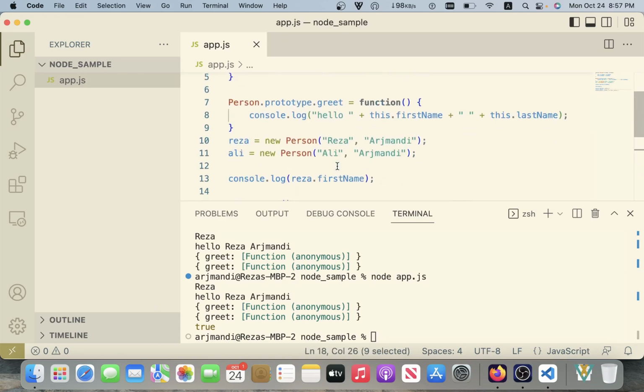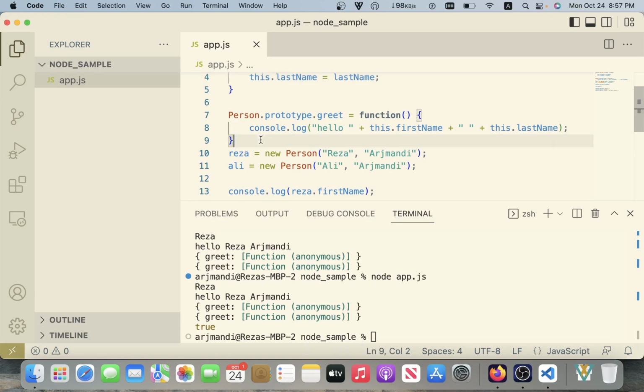And you can see the object here. This is the object, Person.prototype. It's defined here. And so they both have access to the greet method, because the JavaScript engine searches down the prototype chain to allow Reza and Ali, any objects created from the Person function constructor, to inherit these properties and methods from any of those prototypes down the chain.